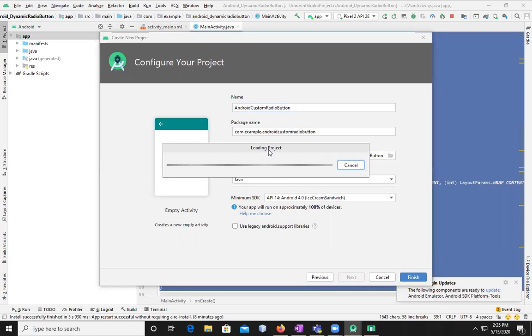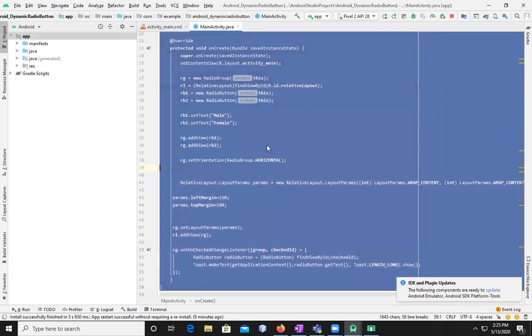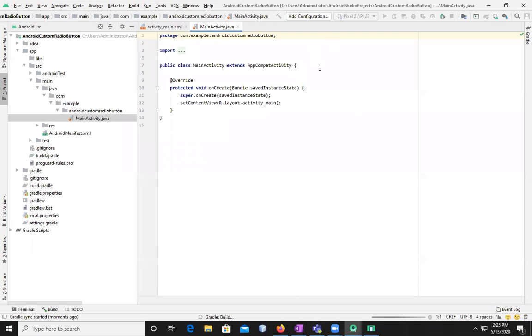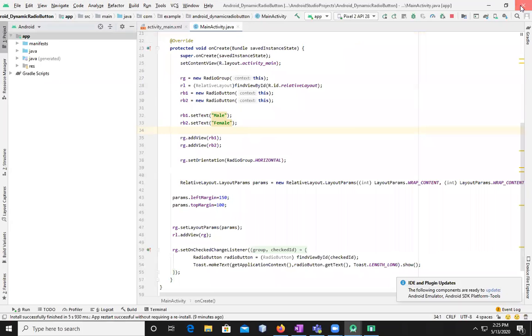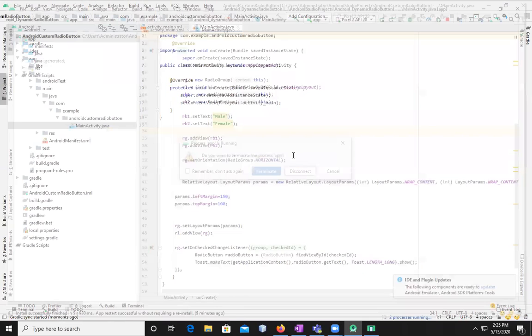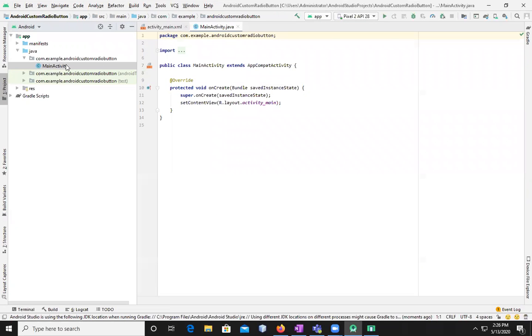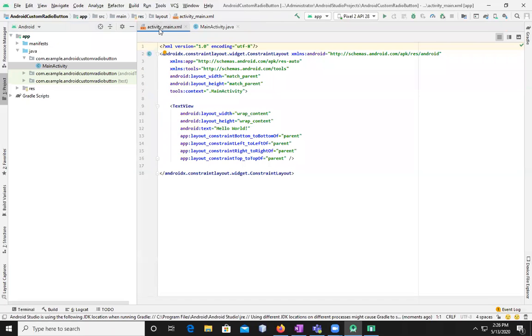It's going to load the project at the same time. And here we go. This is our main project. I will close the previous one. I don't need this. I will just disconnect it. Here we go. So this is our main activity. By default, the activity_main.xml file will be there and the MainActivity.java file will be there. So as we have created the project, the first step is done.